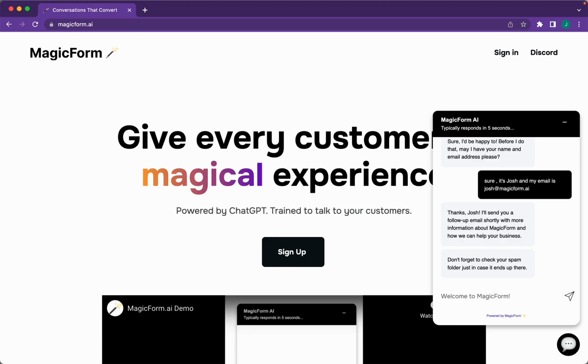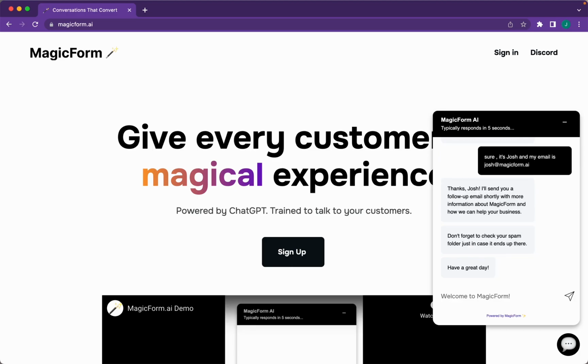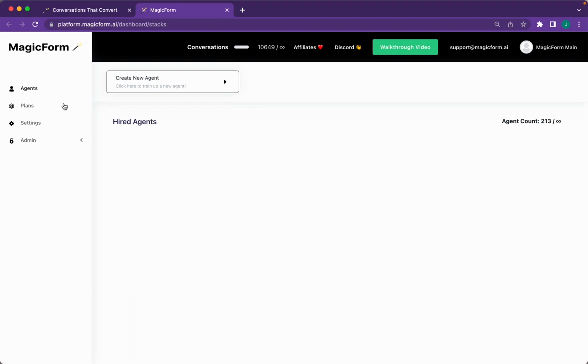The good thing about sales agents too is that they're also great support agents. So we can also be used to automate your support process as well. So let's just get started training our new sales agent by clicking sign up, and then we'll go to create new agent.